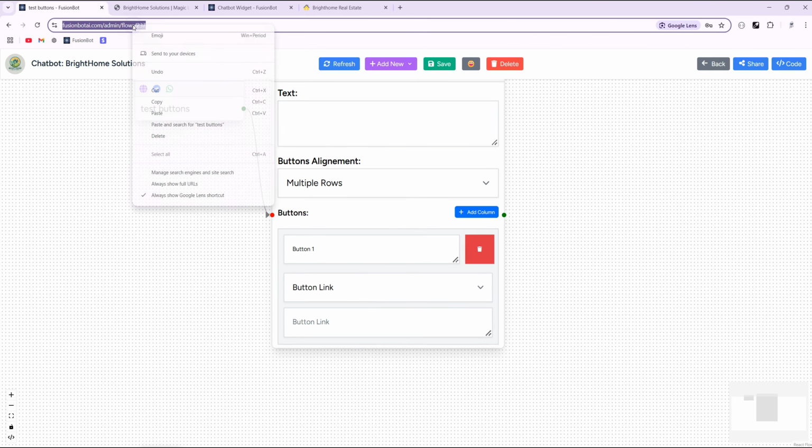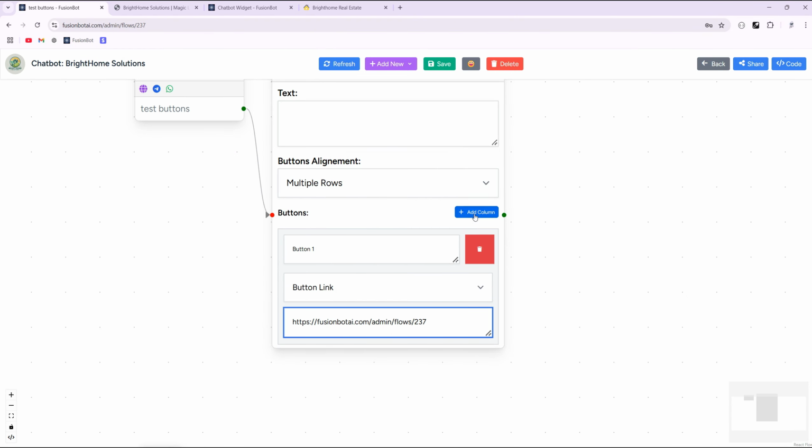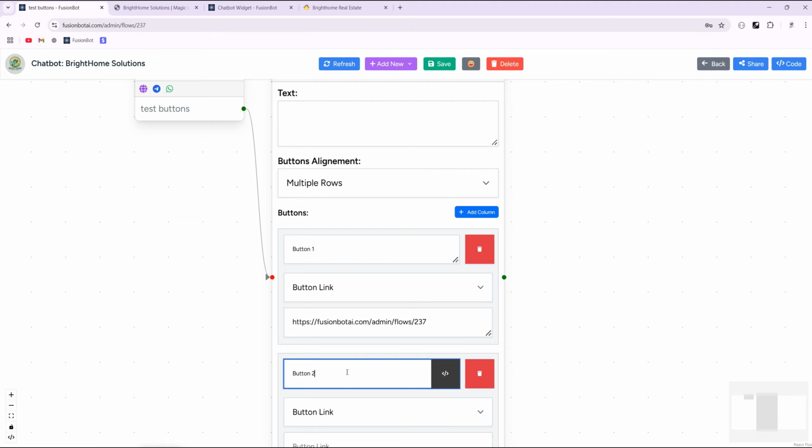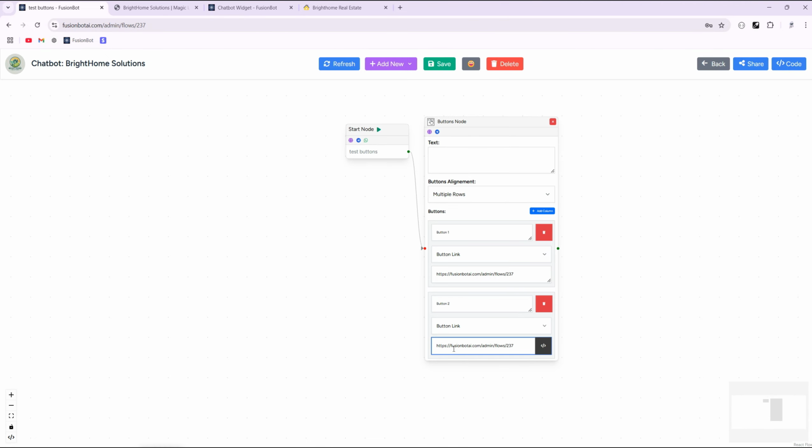You have to put a link. Doesn't matter which link it is. Okay, and button 2. And save.